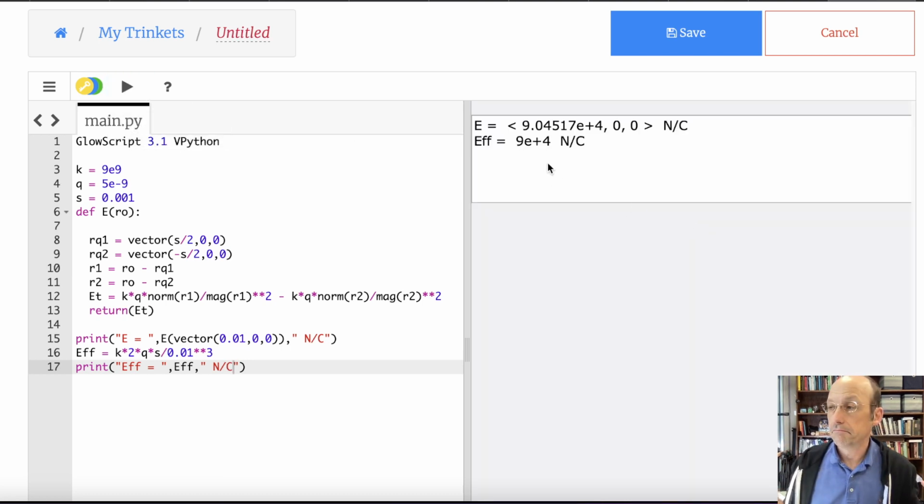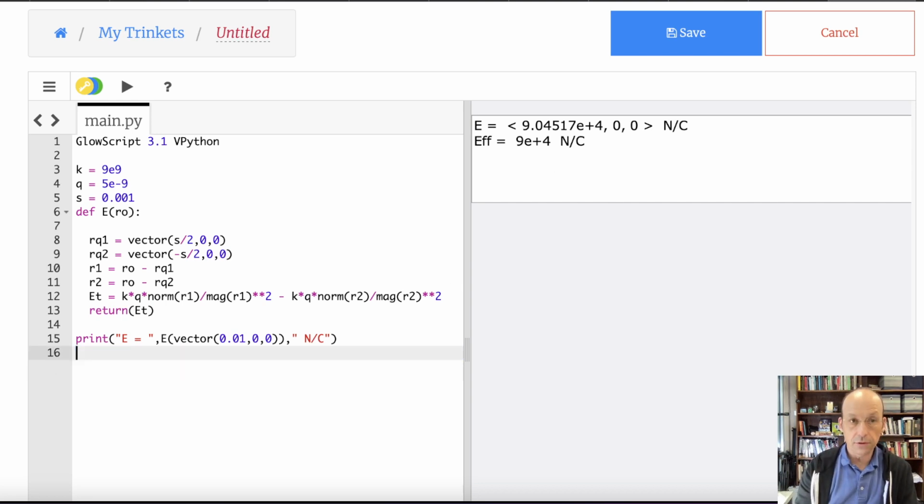Okay. I think it's working. Okay, so I'm happy with that. That's my function for the electric field, and I need that to check, but now I need to calculate a function for the potential. So I can say def v RO, and it's going to be very similar. I'm going to have the same stuff, right? I need all that stuff.